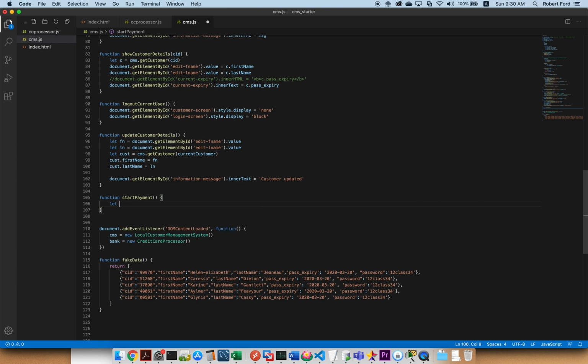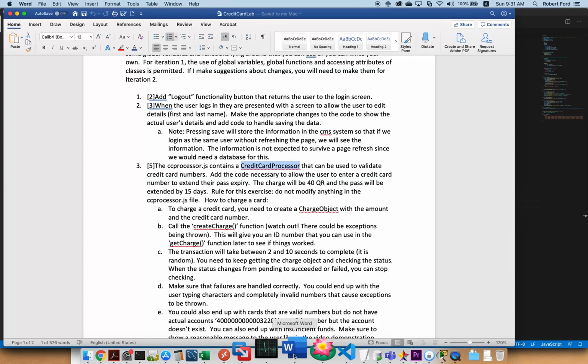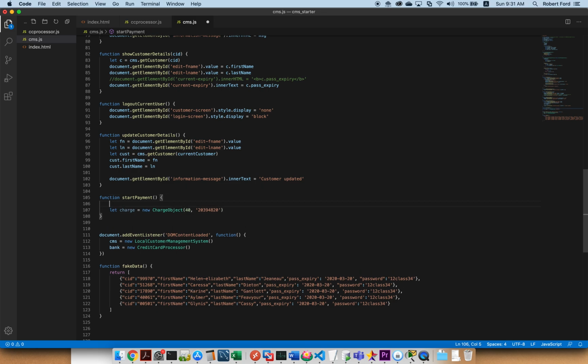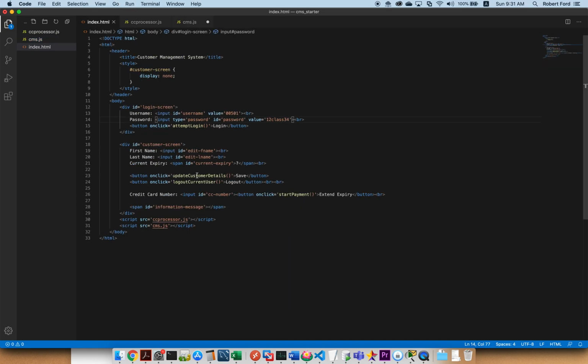All right, so first of all, let's have this thing called a charge. This one will happen every time that you start a payment. So let's create a charge object. And what do you need? Well, you need two things. You need the amount, and if you remember, the exercise says that there's always 40 QR. The second thing is the actual credit card number. So where do we get the credit card number from? Well, if you remember, that is probably inside this place right here called CC number.